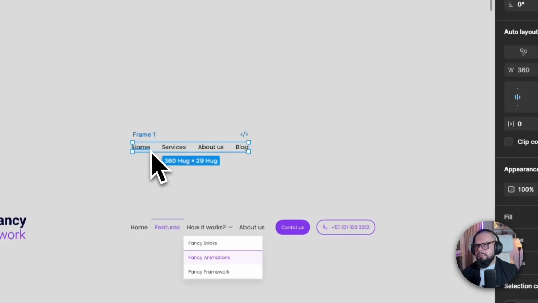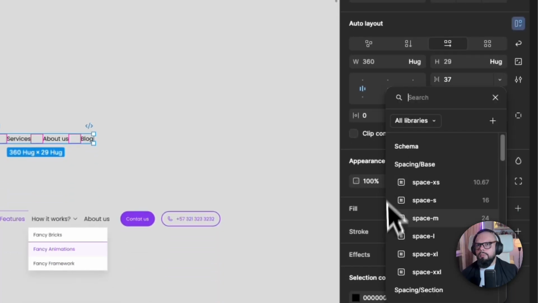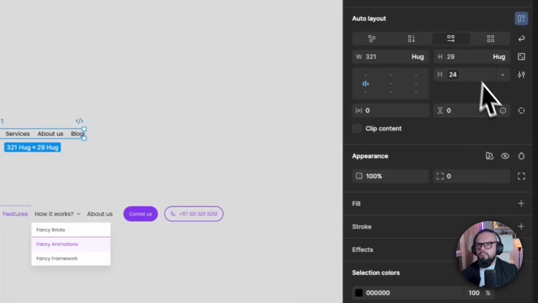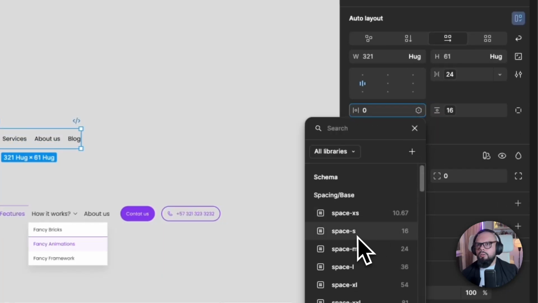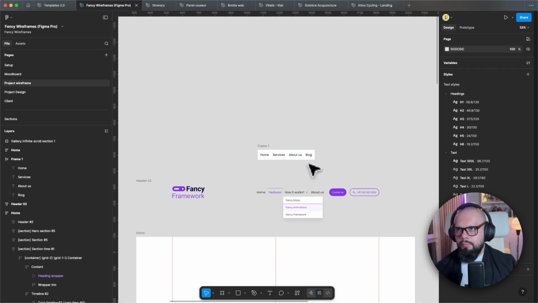In this case, we can already see that we have different elements. If we organize them correctly, we can now utilize the gaps, for example, a medium space, okay? You can also use padding, for instance. In this case, a small space or another small space. We can use a fill, add a background. Now we have a good structure for our navigation menu.